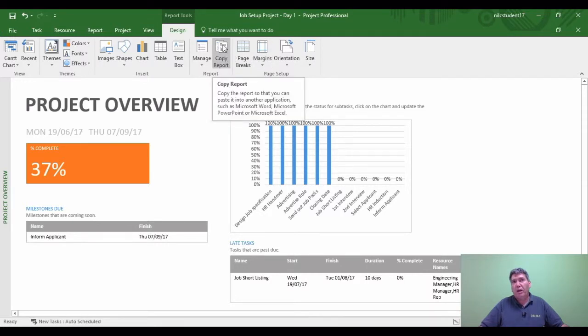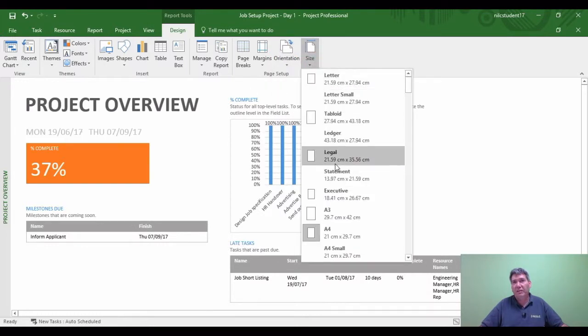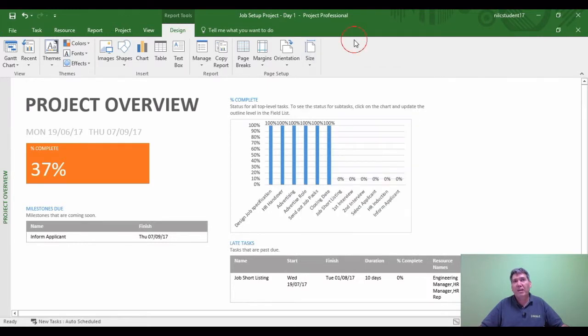By copying the report, you can also give that information and save it somewhere. Quite useful. What else can we do with the report? We can set it up for printing, so we can go portrait, landscape. We can change the size of the paper. So within the reporting area, which is called your design tab and report tools, you can do quite a lot.